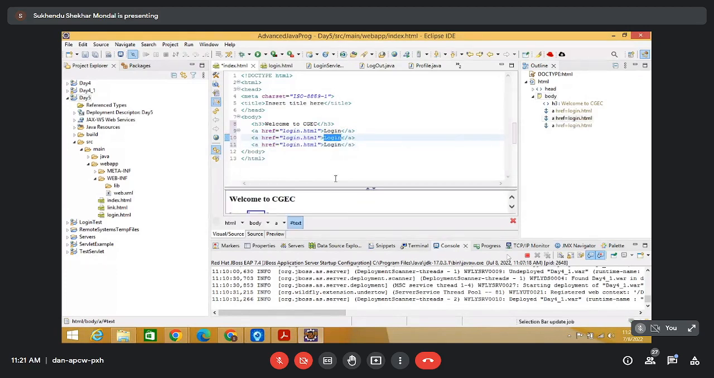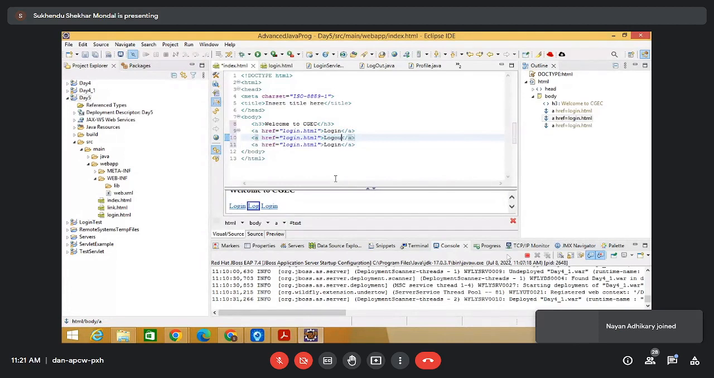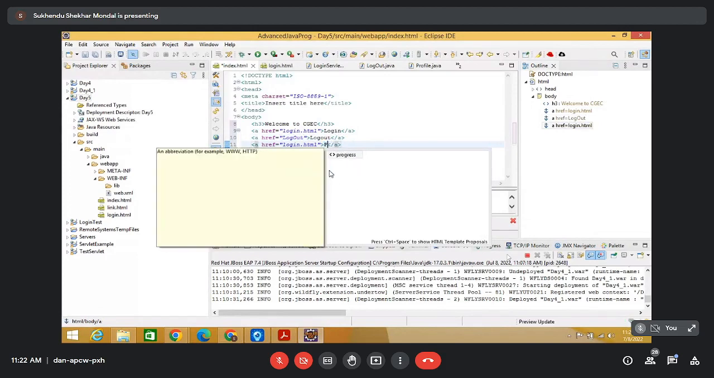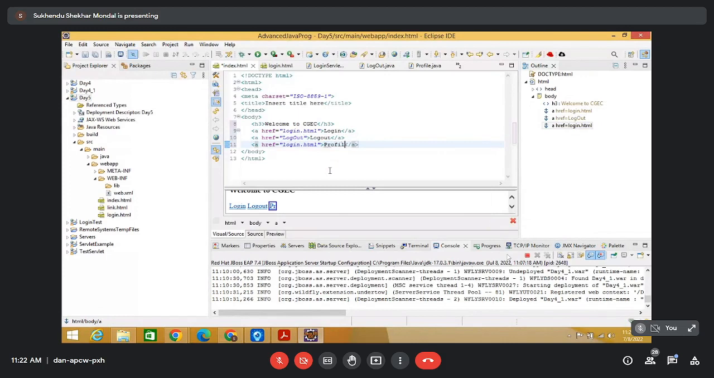Suppose it is logout. The name here is logout, that is the URL of the servlet, and you can also move to the profile page. So the servlet is profile. These are the different anchor tags, and I save this one.